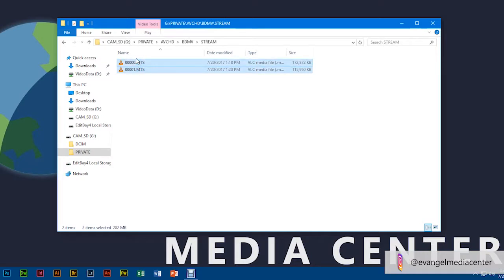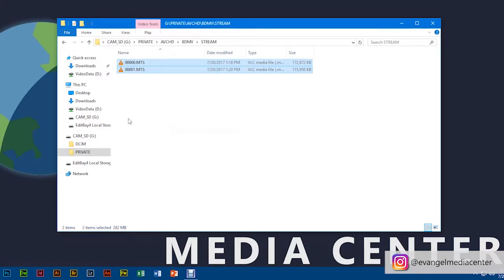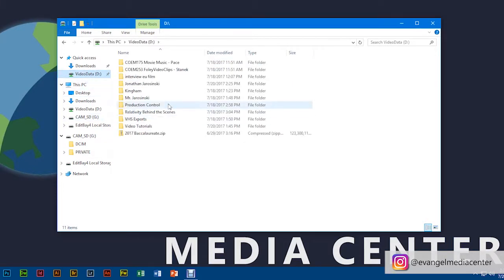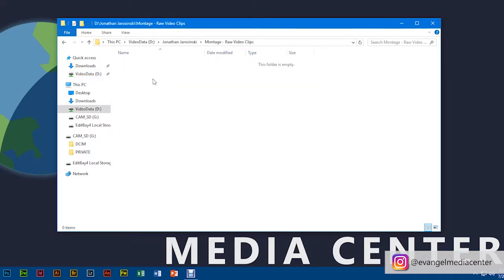What we want to do is copy these video clips from the SD card and put them onto the D drive. We don't want to cut and paste, we want to copy. So we'll highlight our clips, go to copy, and then go to our video data drive. We'll go to the folder that we've already created under your name, and I've got some raw video clips here that I'm going to paste in.